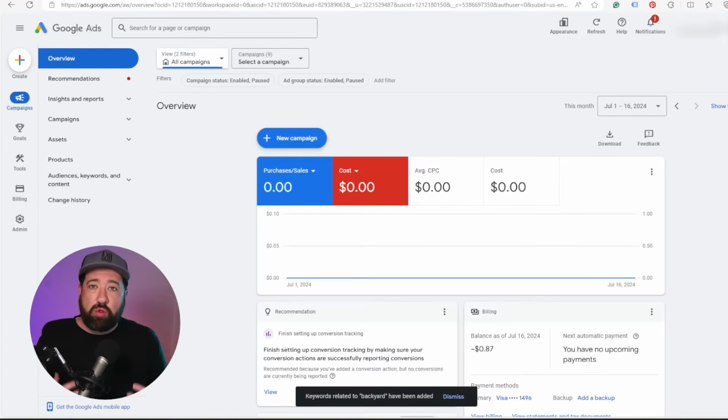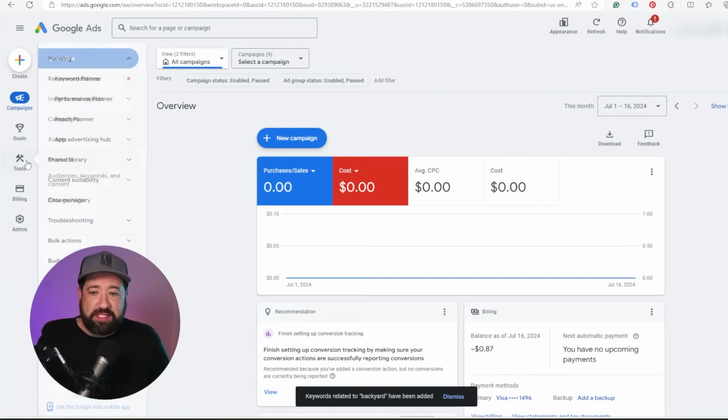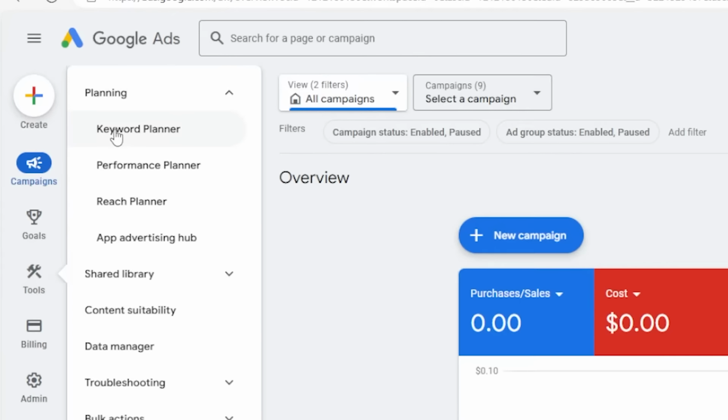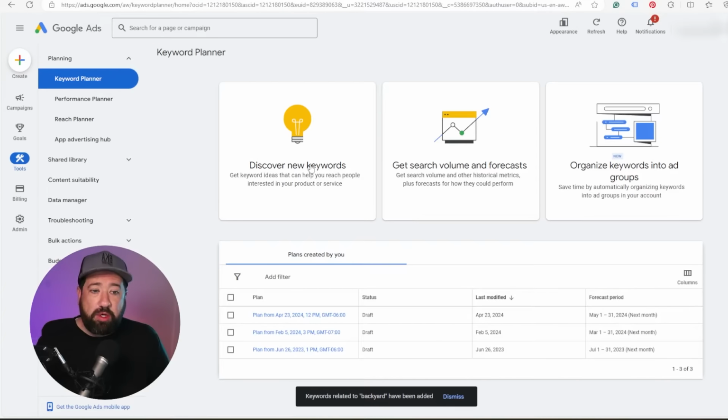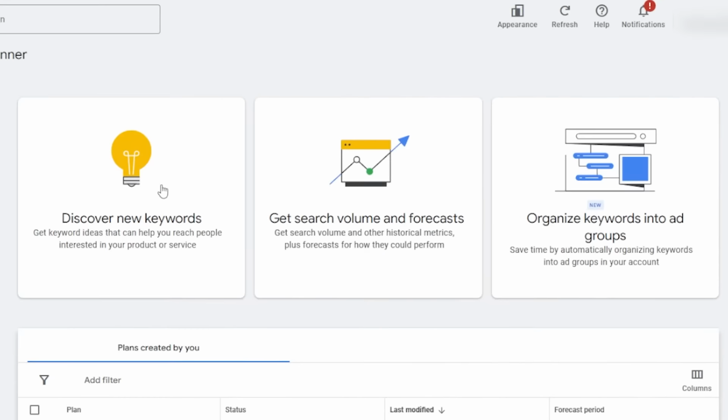Once you're inside of the Google Ads platform, you'll see on the left-hand side there is a tools section, and then there's an option to pick the keyword planner. So that's what we're going to pick. Once the keyword planner loads, you have a couple of different options. You can discover new keywords if you need help getting some keyword ideas, or if you have some keywords already selected, you can take a look at their volume or their forecast and see how much volume these keywords actually get. What's the potential traffic that I could drive to my site?